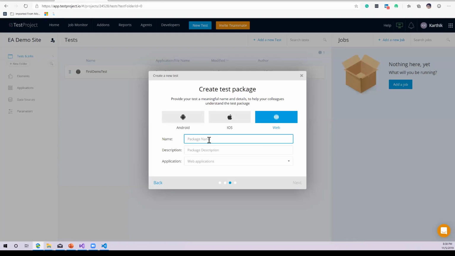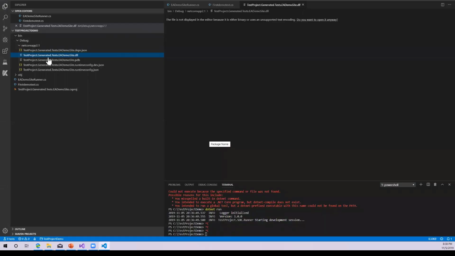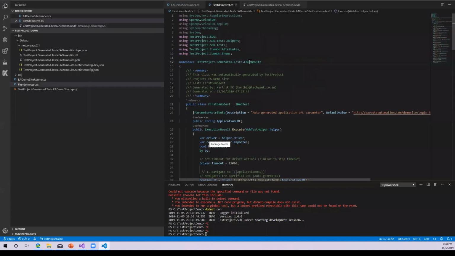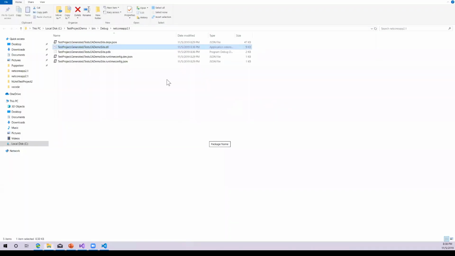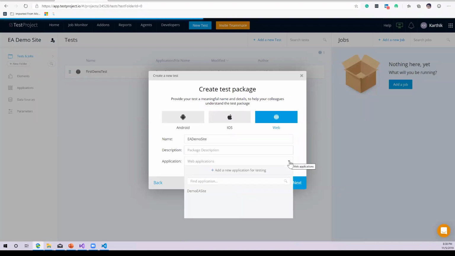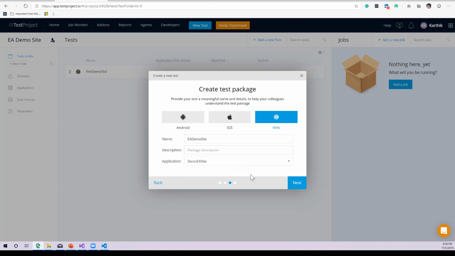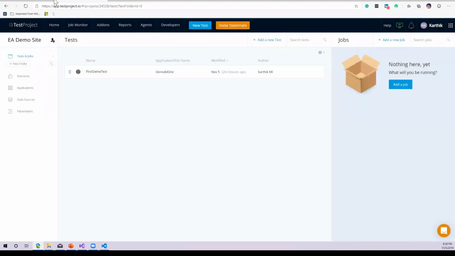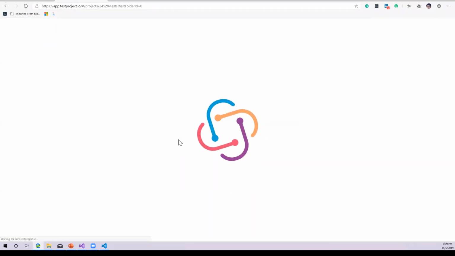So I'm just going to say the package name, pretty relevant maybe, instead of just giving some name. So EA demo site. Just going to give that. And the web application, which I'm going to select, is nothing but the demo EA site, which we already have within our test project. I'm going to hit next. And then I'm going to hit start testing. And then you can see that it's going to appear basically.